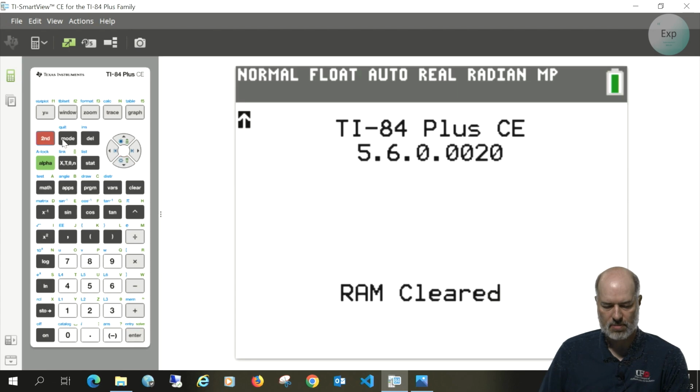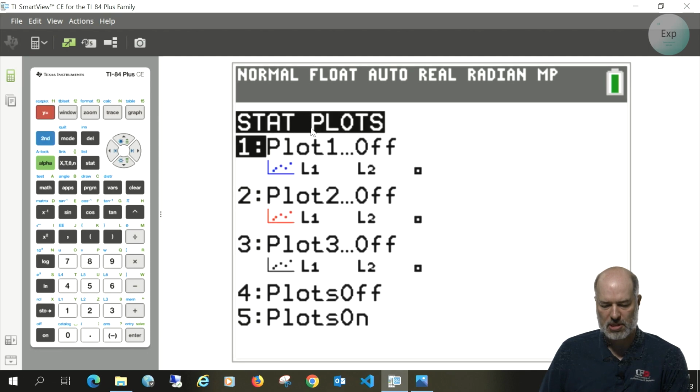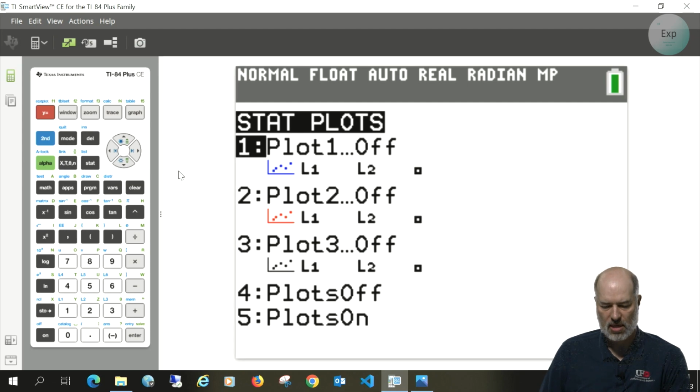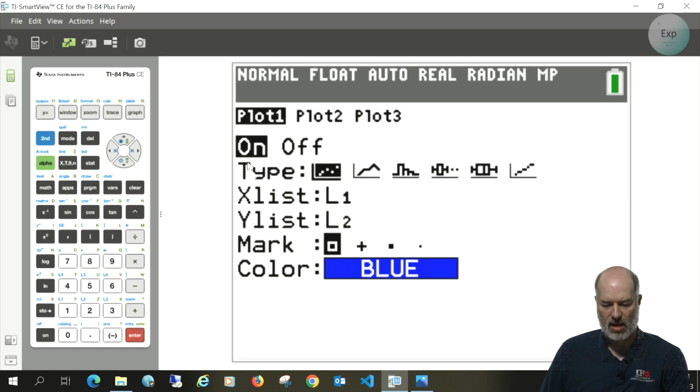Now I can begin. First, I want to make sure that my stat plot is on. So I will go second and then the y equals button. This pulls up the stat plots. Right now, they are all off. I want to turn this first one on. I simply do that by hitting enter and then selecting, by hitting enter, the on feature.